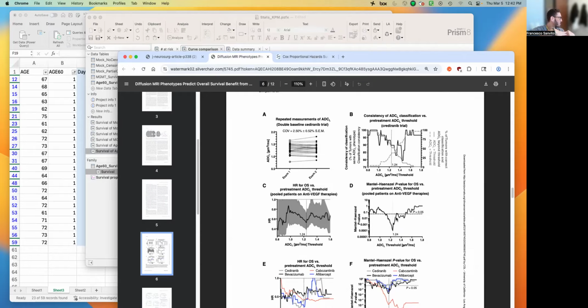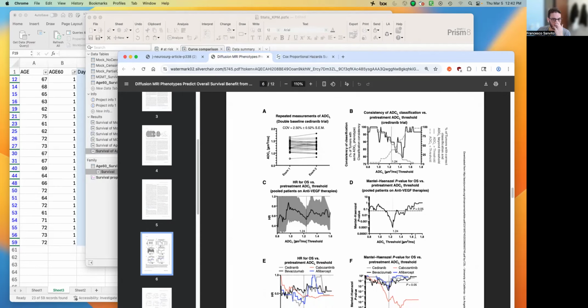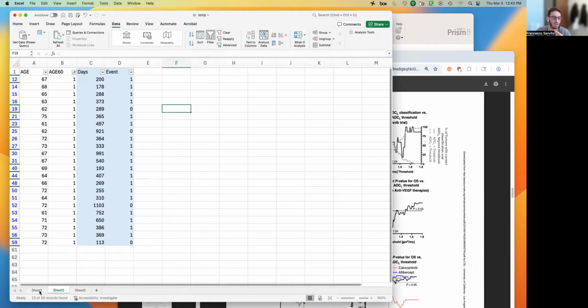Okay? And we have code to do this if you want to do it this way. Okay, so I think this covers the majority of the log rank aspects.